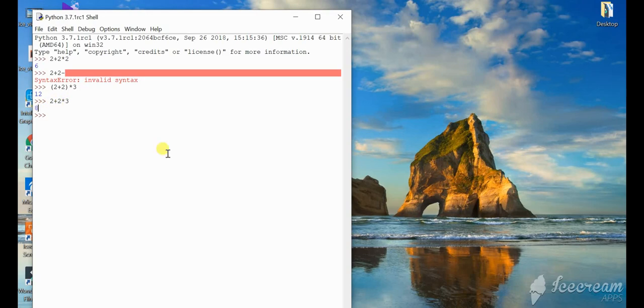So if you want to prioritize your work, that you want to first add two numbers and then multiply, then you should use these brackets. And if you don't use these brackets, it will follow the BODMAS rule.